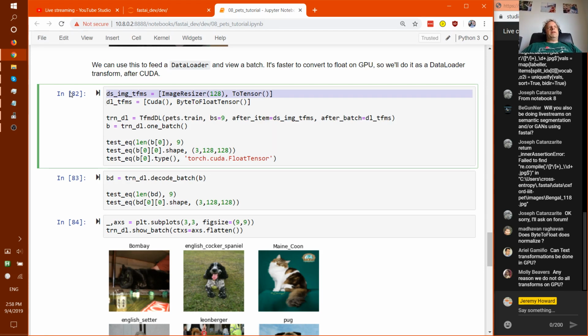If you want to be able to easily process things on the GPU, then you need a batch. And if you have a batch, that means you need a tensor. And if you have a tensor, that means that all of the items in the batch have to have the same shape. So if we didn't have this image resizer here, then the images would all be different shapes, and so we wouldn't be able to collate them into a batch.